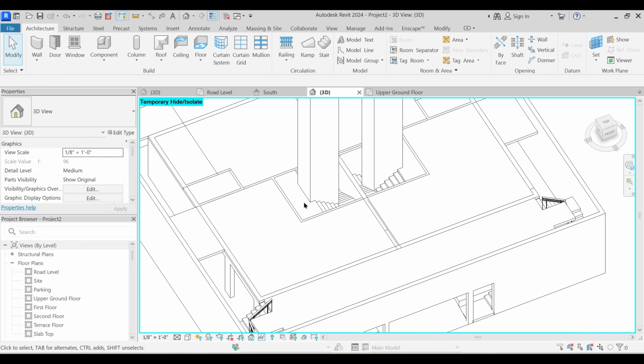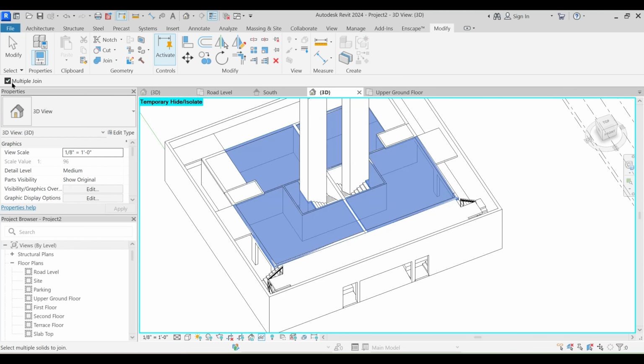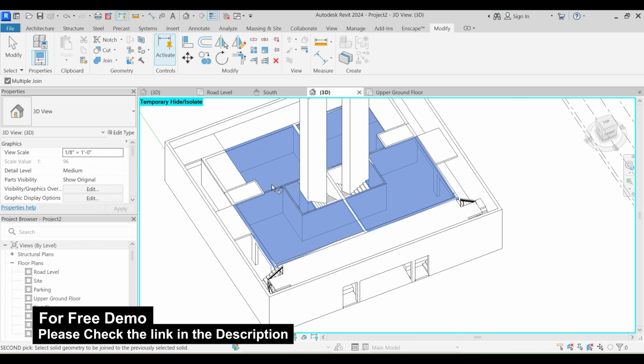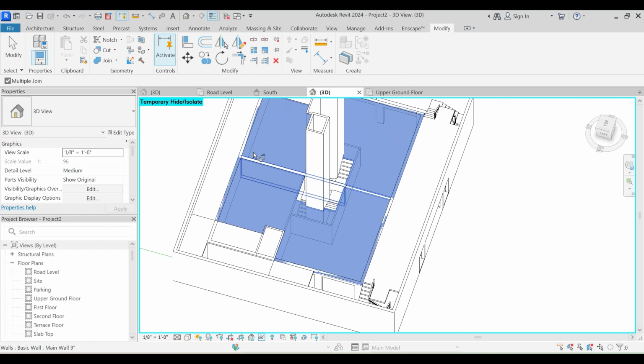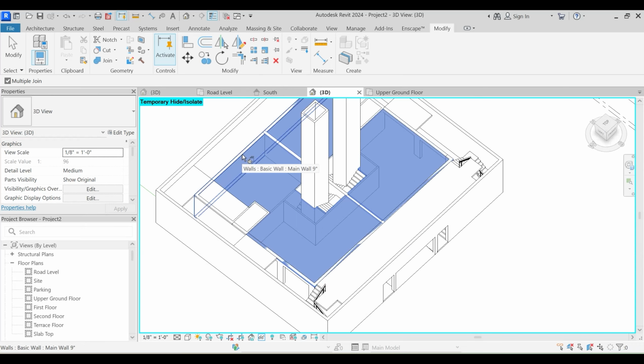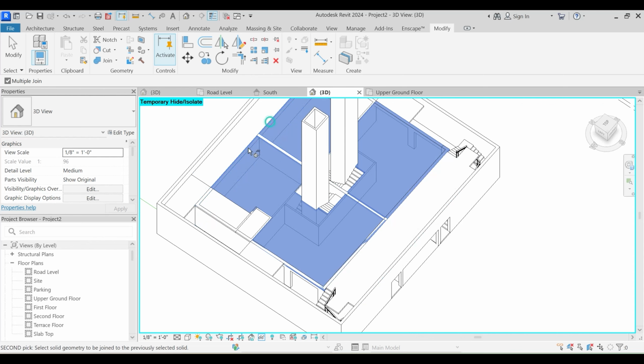Yeah, so we need to get rid of that. In order to do that, just go to modify and join. Select this particular flooring, and with multiple join checks on, just one, two, and wherever needed, just get rid of that. This will also join one, two.